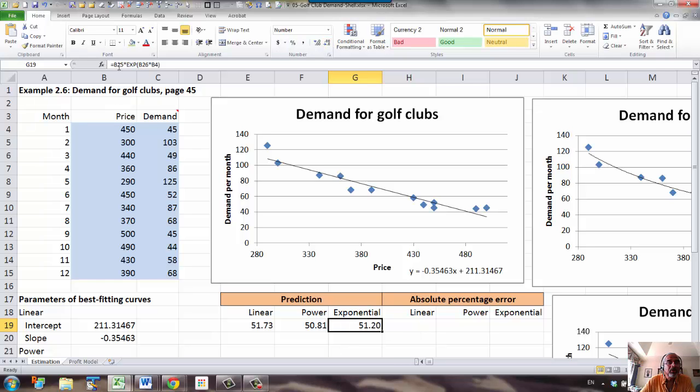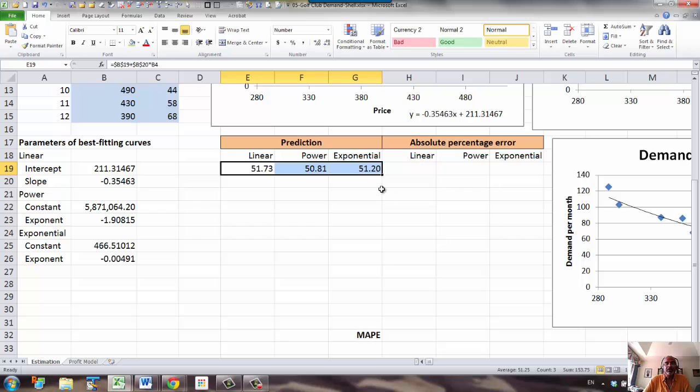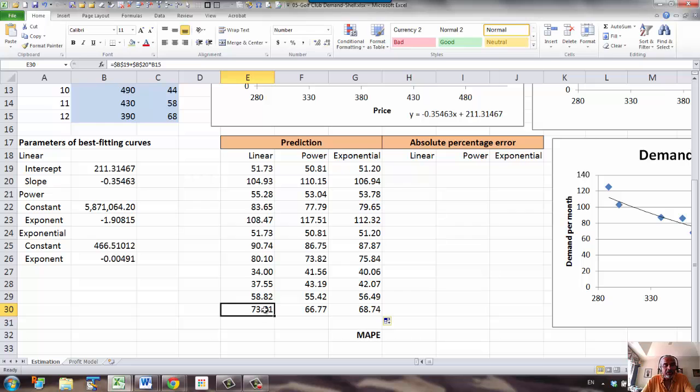Now I need to absolute reference A and absolute reference B, otherwise the copy won't work. Okay, here again I need to make sure that B23 is absolute referenced, and here I have the absolute references correctly done. So now copy that. Okay, make sure that we have it until the last one, so 12 months. So here these are the predictions.